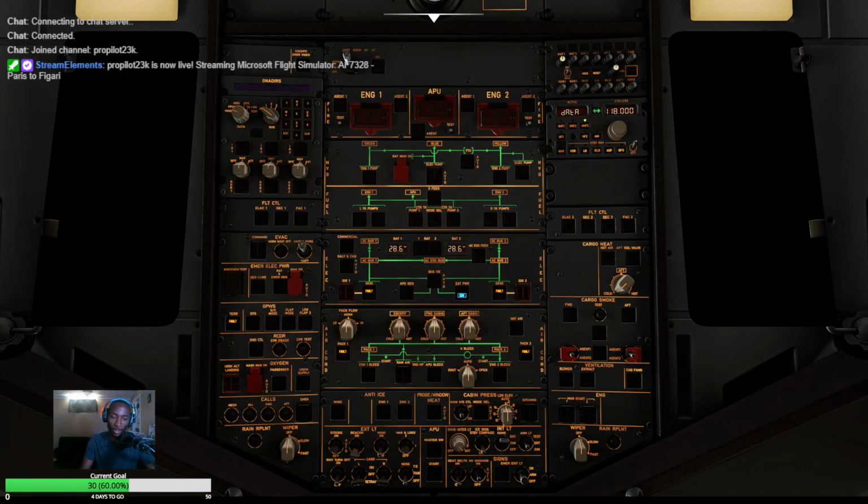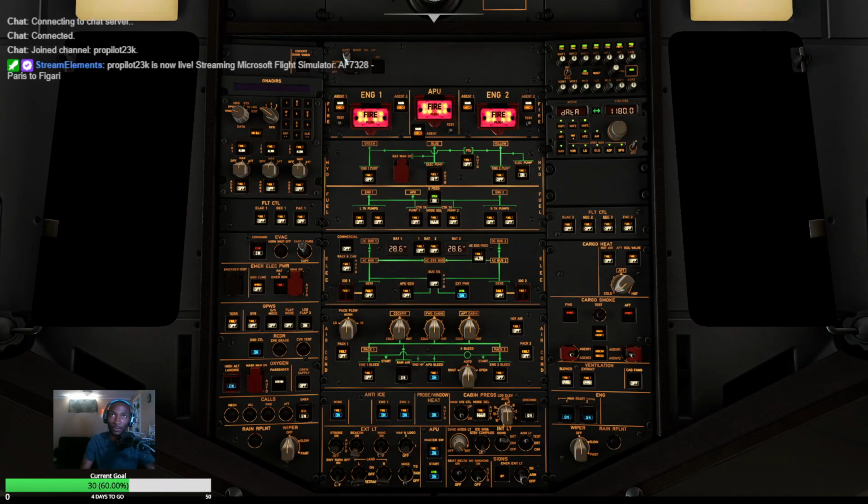I'm gonna hold off on the APU for now just to save some fuel, but going down the checklist: crew supply is on. ADIRS are on nav. Nav and lower lights are on. No smoking signs are on. Seatbelt signs on. Emergency lights are armed. Annunciator light test. Looks good to me.